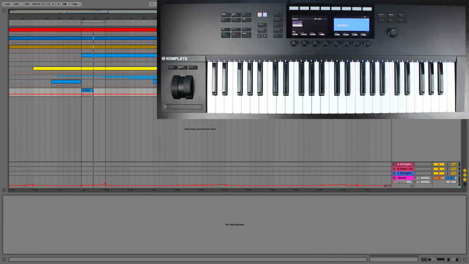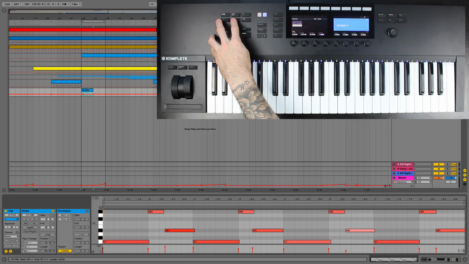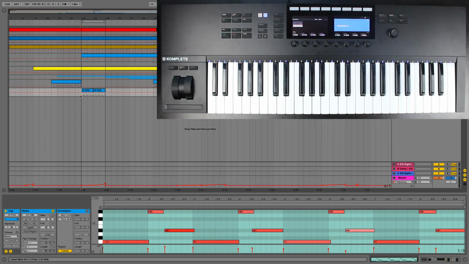So now that we've recorded this into the arrangement, we can go and make any edits that we might need to. In this case, I'm just going to click on the clip and quantize it using the keyboard. And once that's been quantized, what I'm going to do is just duplicate this, and then we can think about overdubbing the arrangement and seeing how it's going to transition into the next part.